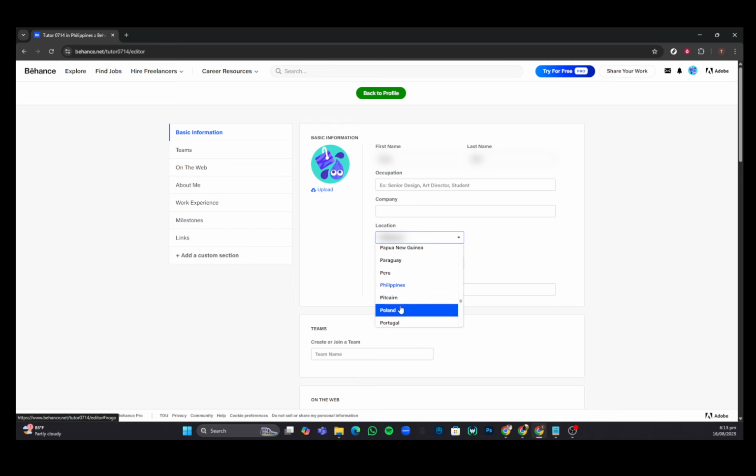Once you've selected your country, start typing your city or town in the location field. You'll notice that as you type, Behance generates a suggested list of cities or towns for you to choose from. This is particularly helpful because, by selecting from this list, you ensure that your location is recognized consistently across the Behance platform. Make sure to click on a suggestion from the list rather than manually typing it out.